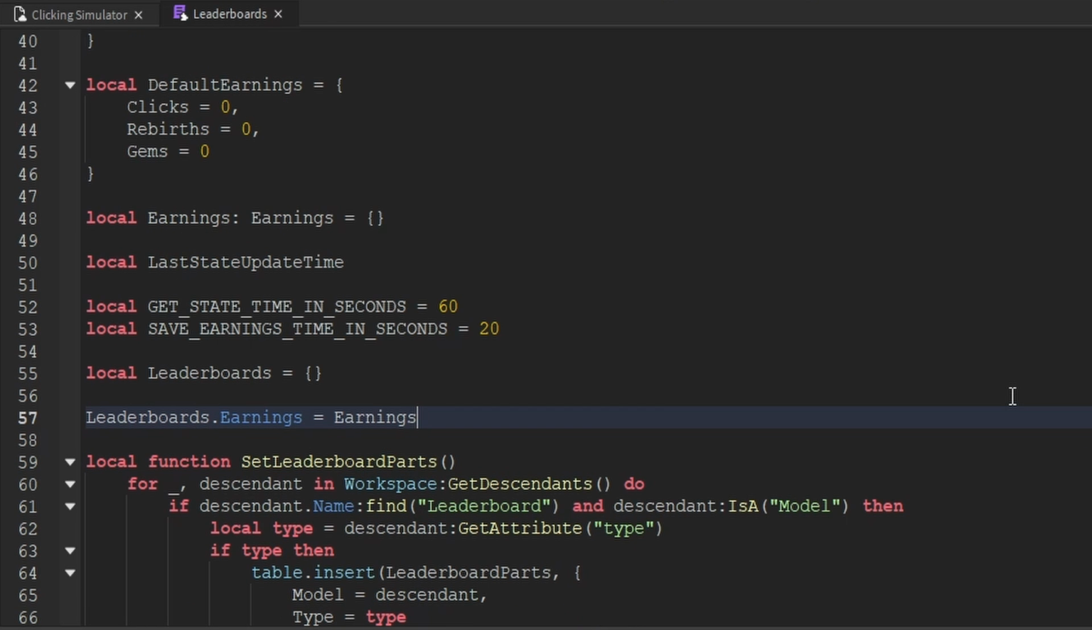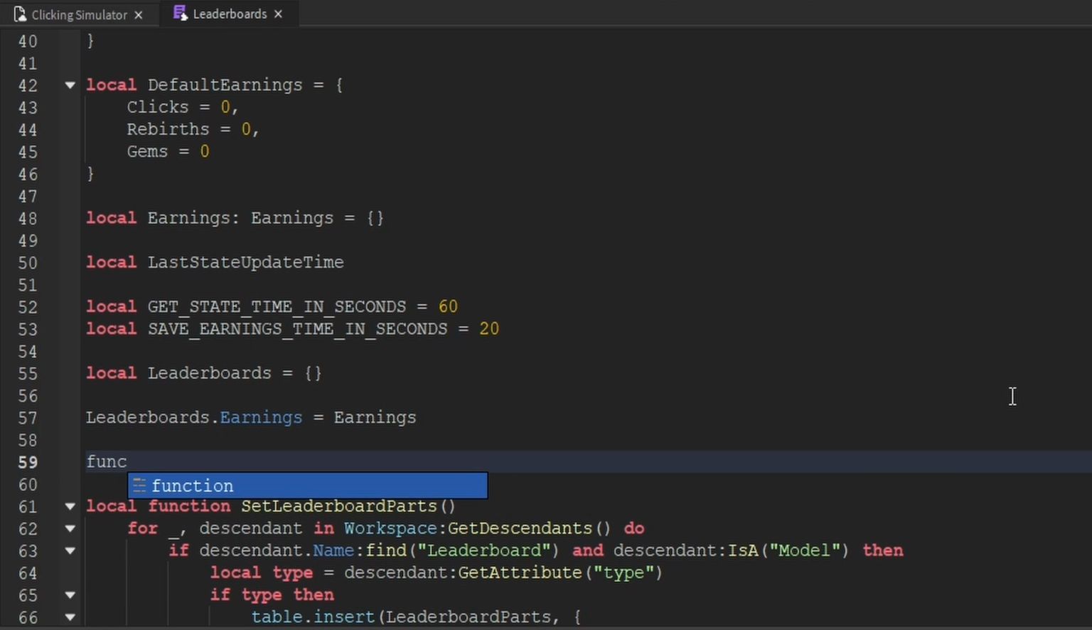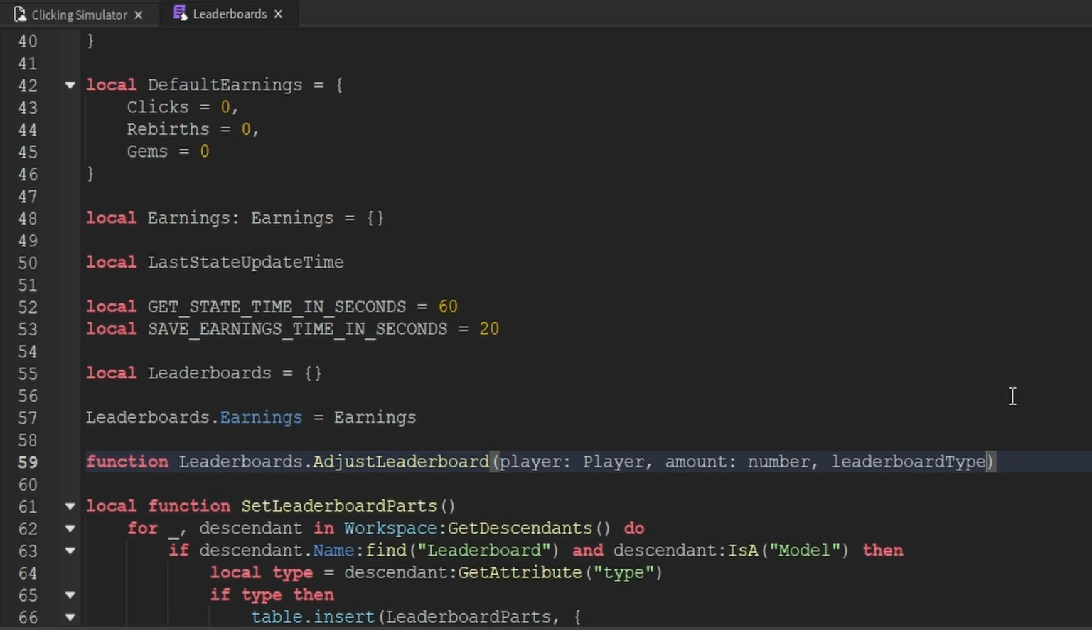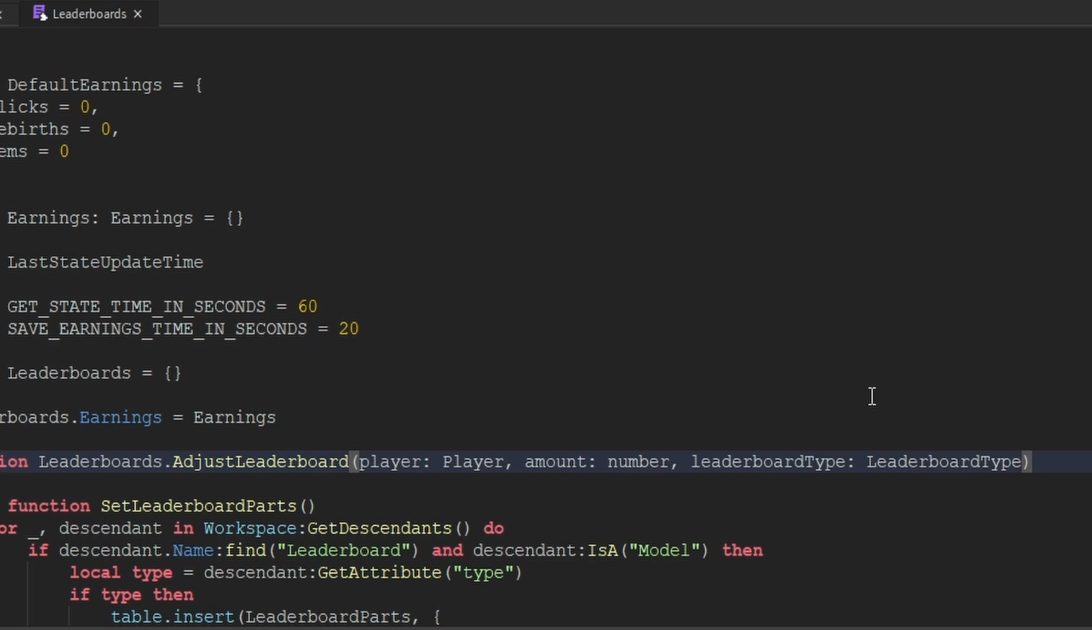Now, the first thing we're going to do to start implementing sort of the player data saving side of things is to go ahead and create a shared function. This function is going to be called adjust leaderboard. It's going to accept a player, which of course is going to be a player, amount, which is going to be a number, and finally the leaderboard type, which of course is of the leaderboard type.